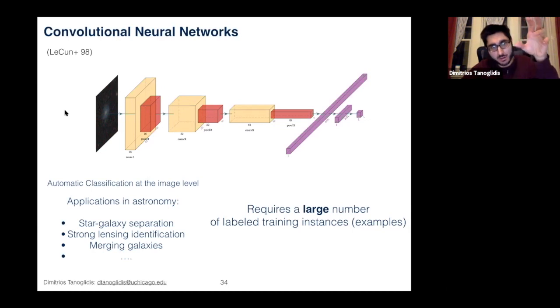So it has many connections from the image to a layer of neurons, and then that goes to another layer that constructs more abstract images, and so on and so on. And in the final stage, it classifies between the classes that you give it, and has some interesting applications in astronomy: separating stars from galaxies, finding strong lenses, finding merging galaxies, and many other things. However, such an approach, in order to work, requires a large number of labeled examples.